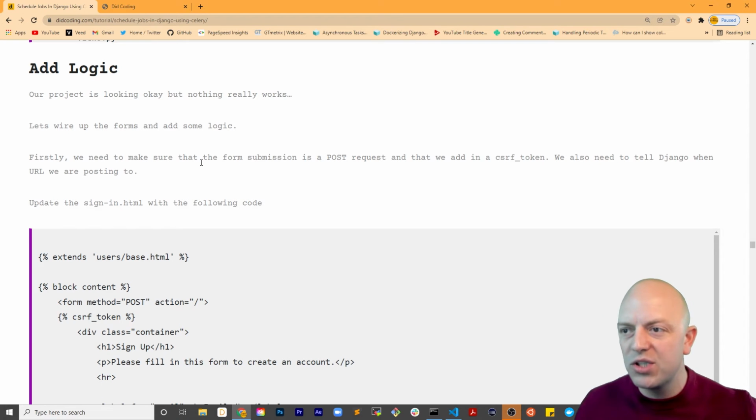Firstly, we need to make sure that the form submission is a post, and we need to add a CSRF token, okay, which is a hidden element. It adds a token to the form submission. It keeps the riffraff out. It just makes sure that form submission is done by you. We will also tell Django what URL we are posting it to. Update the sign in HTML with the following code.